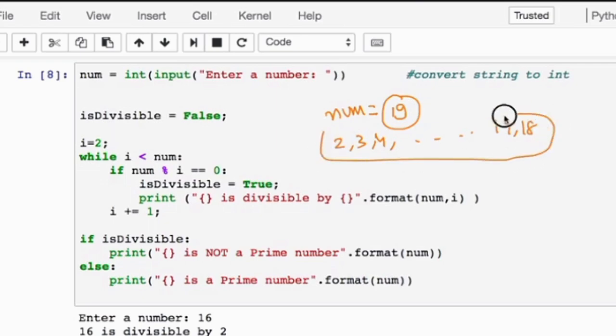And if any of these numbers can divide 19 and have a remainder of 0, then 19 is divisible by all these numbers, right? So here we have to divide 19 by each of these numbers. As soon as you have to do something repeatedly, you have to think, okay, I have to use loops, right?